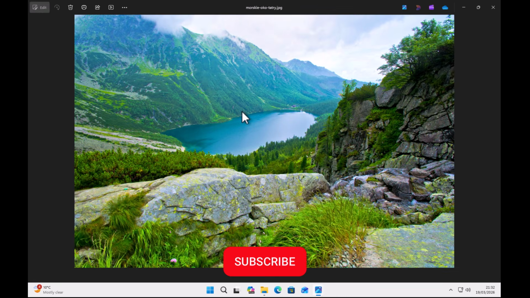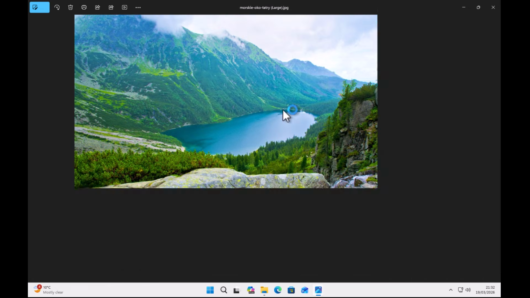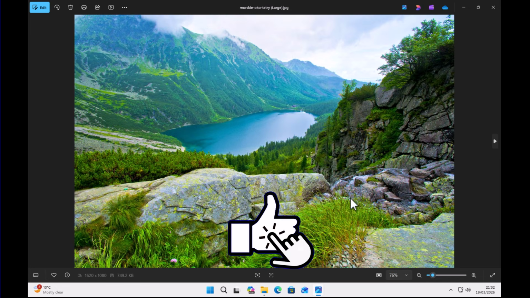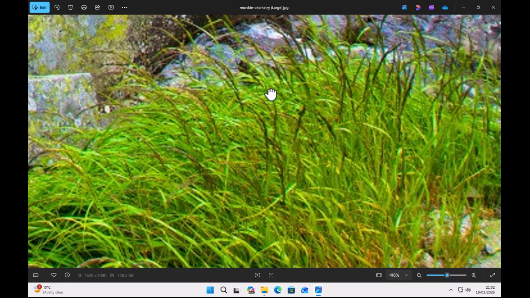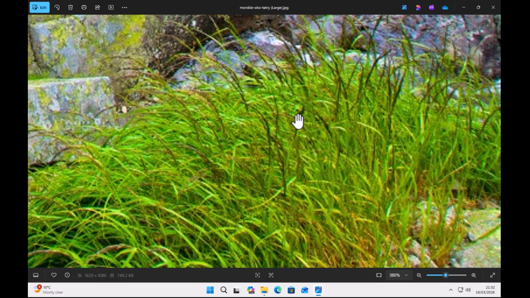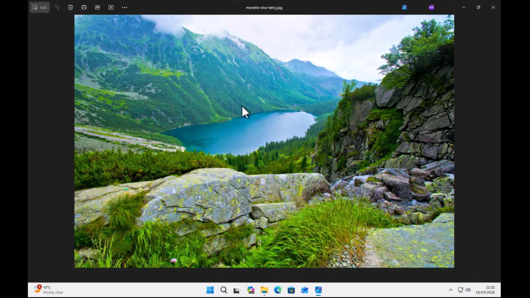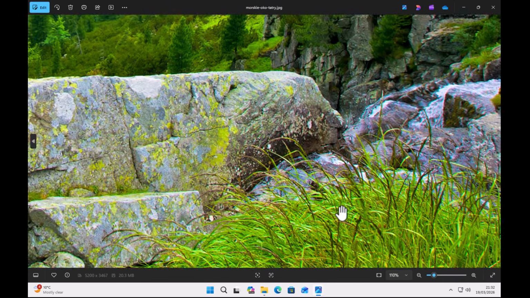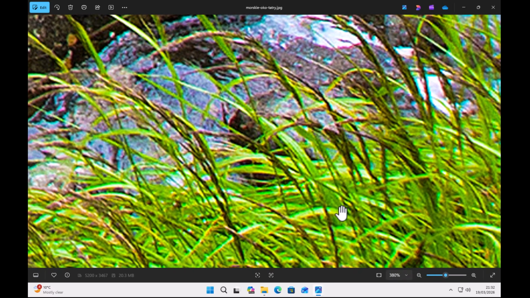Let's go back to the original. As you can see, quality is really good. But where the difference is, if we say we zoom in, say for instance there to those blades of grass. So I've zoomed in to 380%. As you can see, there's a little bit of blurriness when we zoom in. Whereas the original photo, if I zoom into those blades of grass at 380, as you can see, there's still a bit of blurriness, but it is clearer.